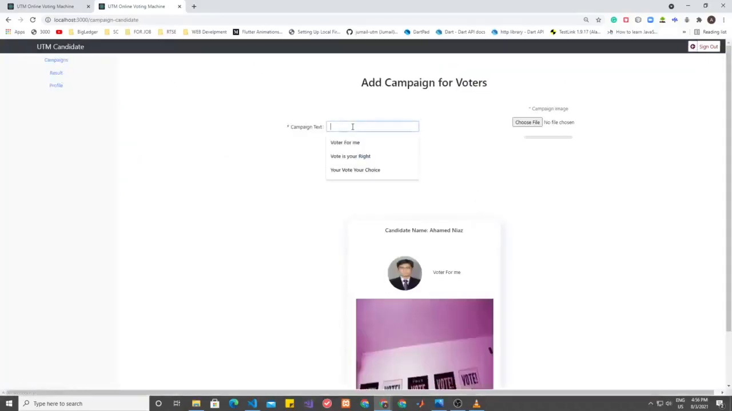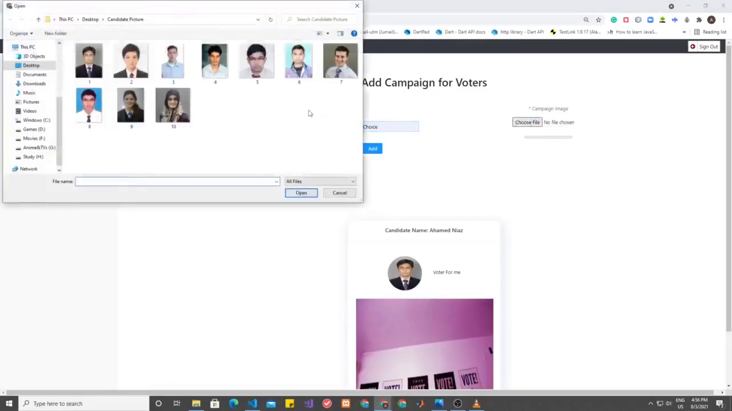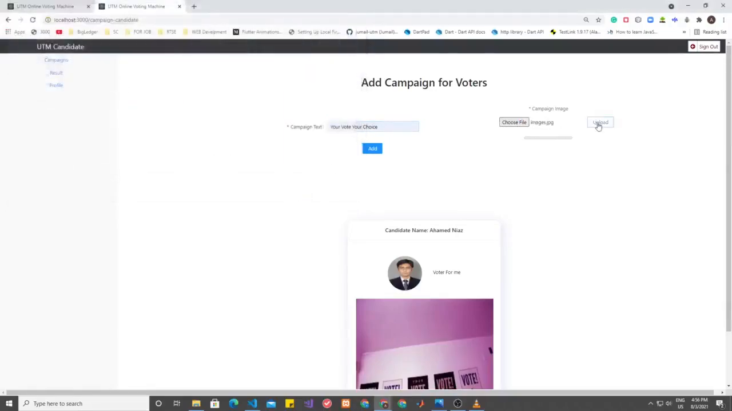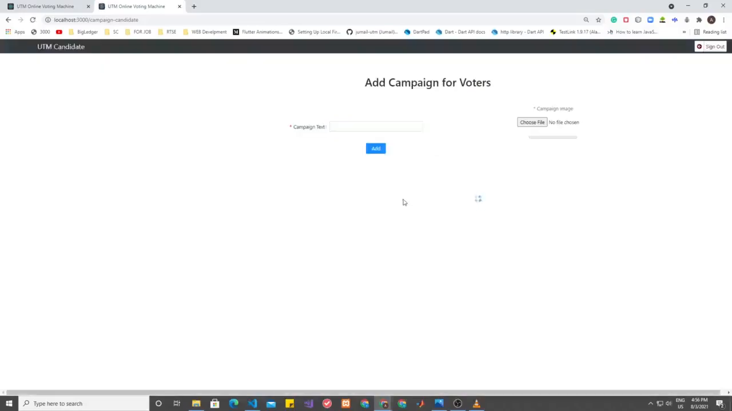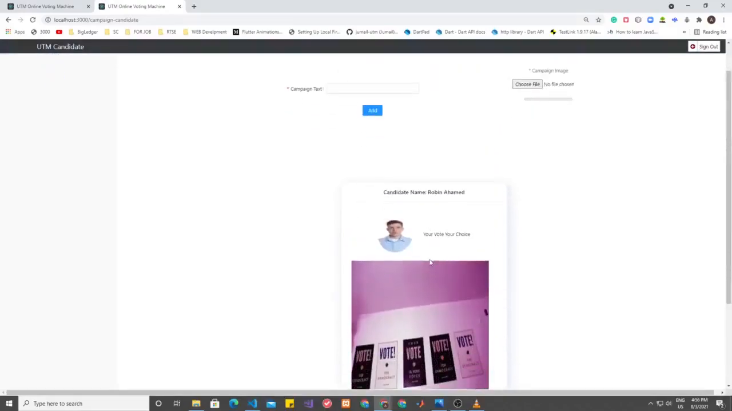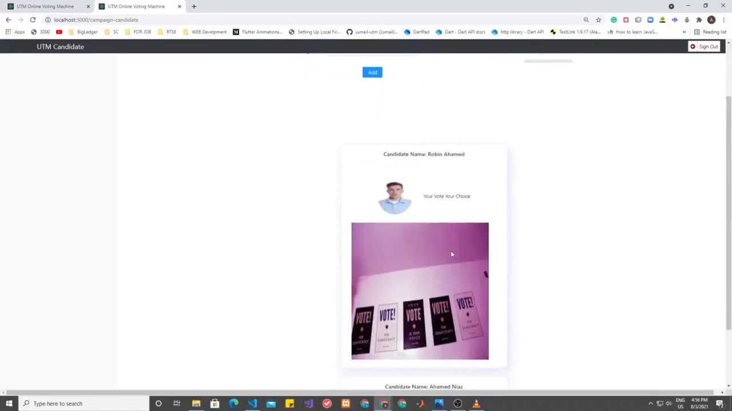And he can add campaigns here also. Say he wants to add a campaign, your vote, your choice, and he wants to add some posters. I'm using the same poster. So after clicking upload and clicking add, you can see the image will be shown here. The candidate post will be shown here.